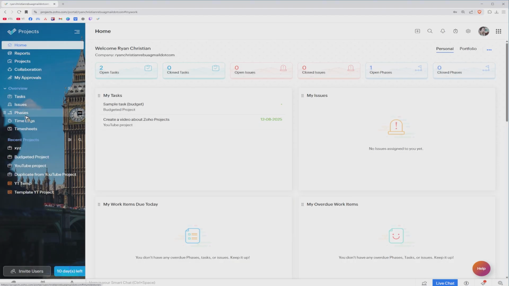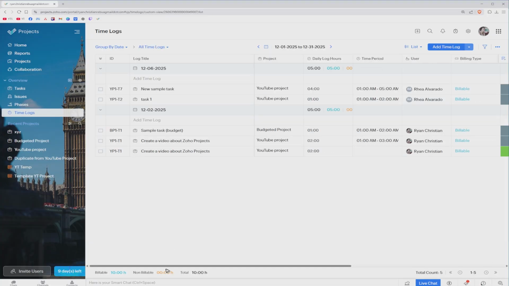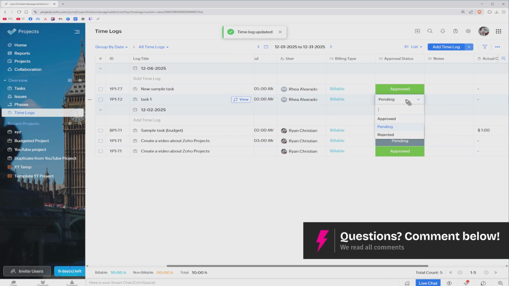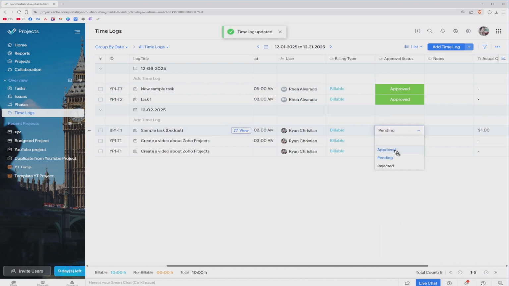So just go home right here, click on time logs, and go ahead and use this slider. Check the pending time logs. Just go ahead and click on it and just click on approved. All right, there you go. Click on approved or reject and write down the reason. All right, and there you have it.